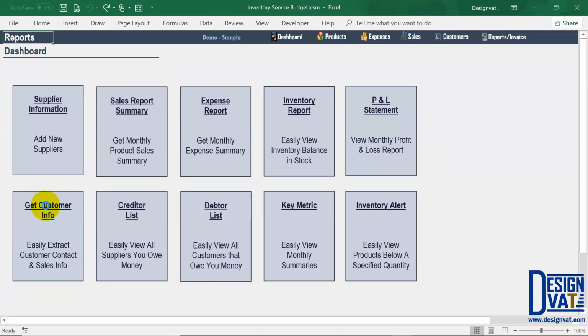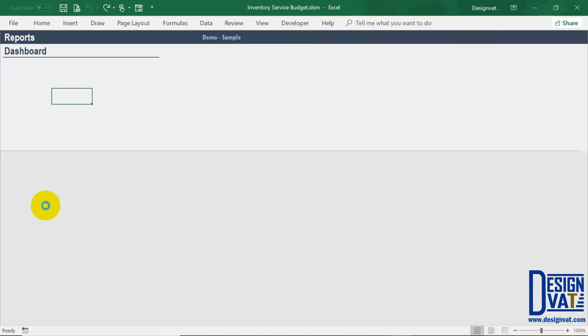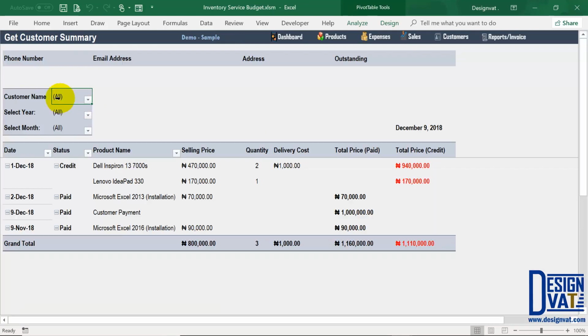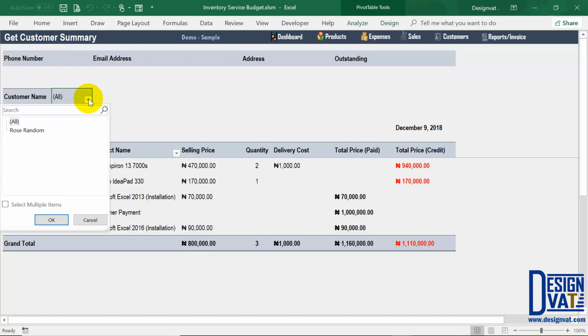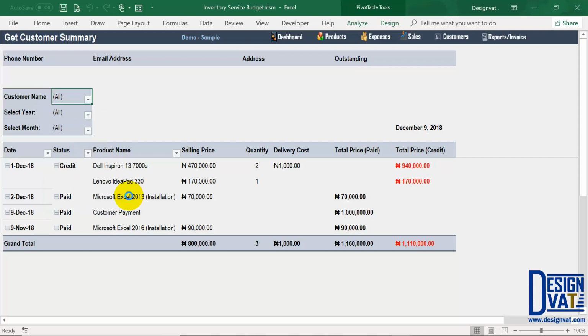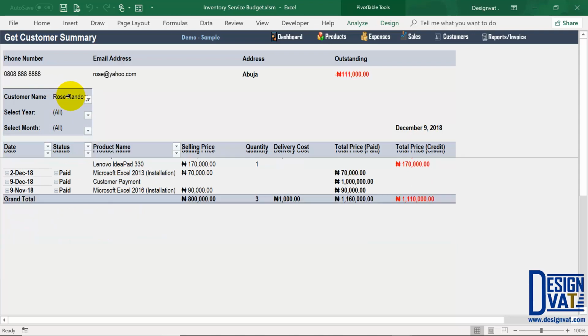Now, sometimes you might want to see all transactions you've made with a particular customer. So all you need to do here, it works exactly the same way. You simply select the customer at the top. So if I want to see all transactions that I've made to Rose, I think all this is Rose, so nothing will be filtered. It's going to show me only transactions related to Rose.